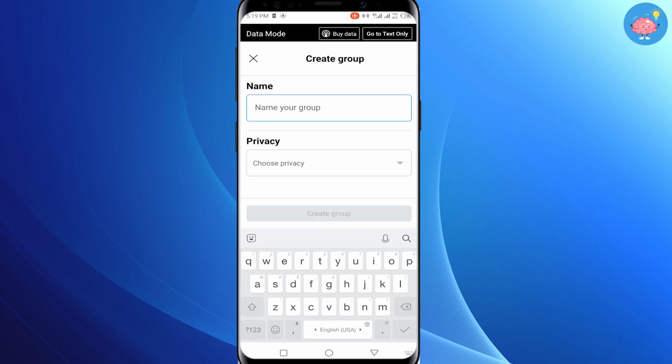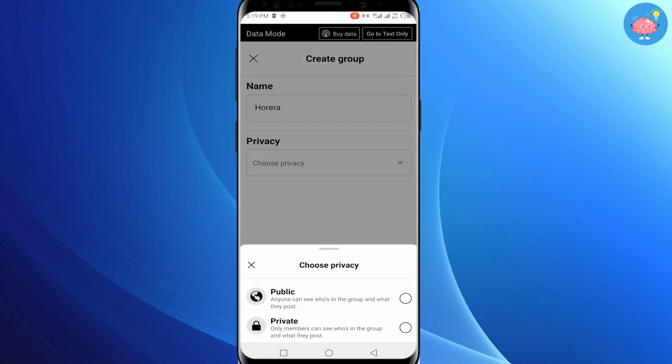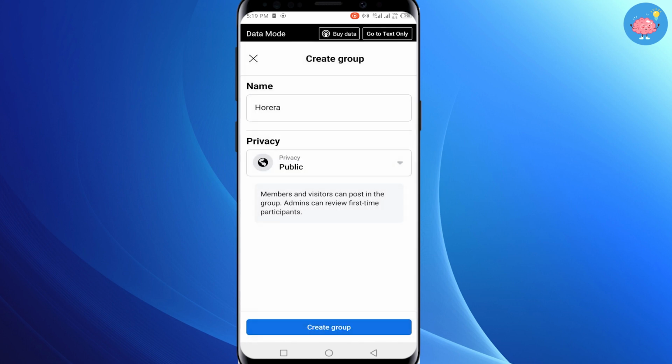First of all, you have to enter a name. You want to create a group on which name? Like I want to create a group on this name. After this, you have to choose privacy, like it's public or private. So I want to do this as public. Click on it. Now tap on this create group.